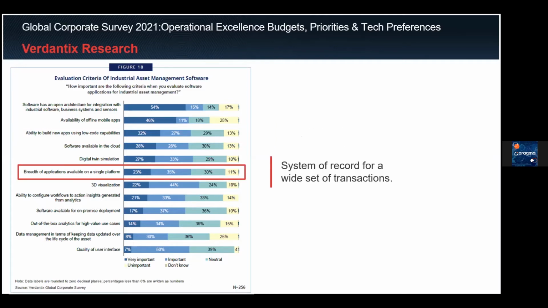The next one, which I also found quite interesting, a very important factor, is the breadth of the application available on a single platform. In Ankit Plus, you'll notice, and Stefan is going to talk about that, the amount of transactions that we are actually able to cover within Ankit Plus is incredibly wide, which will allow clients of ours to actually use a single platform to record all their different asset management related transactions in this one single platform.